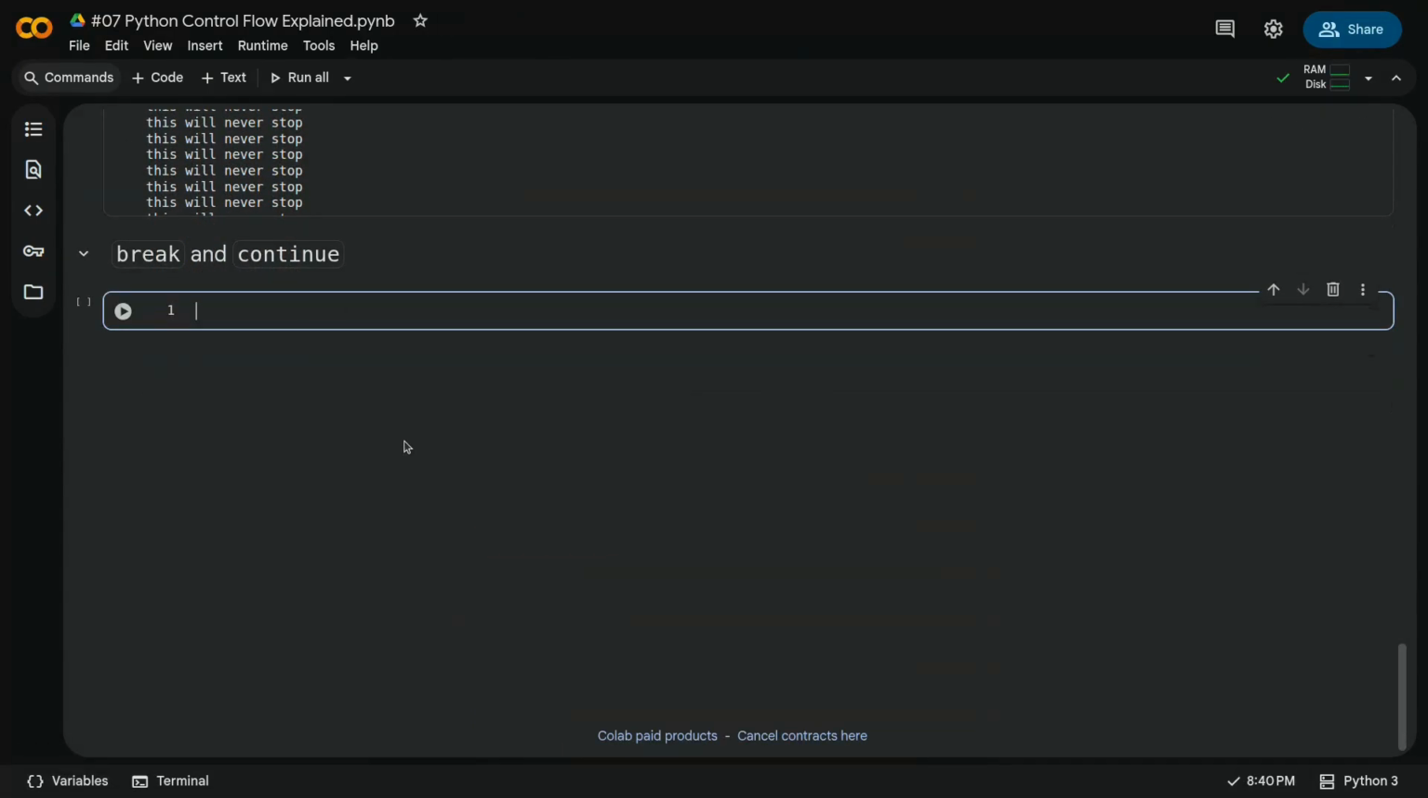One last thing. What if you're in a loop and you need to get out early? Or what if you just want to skip the current iteration? We have two keywords for that: break and continue. Break is the emergency exit. It kicks you out of the entire loop immediately. Let's search a string for the letter H and stop as soon as we find it.